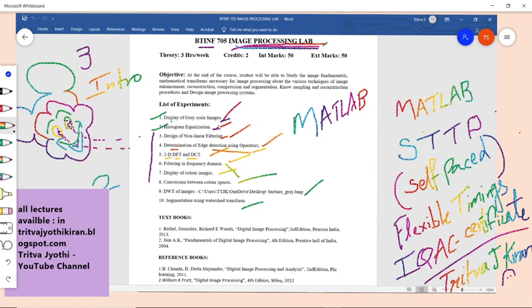In Part 1, we saw the introduction to MATLAB and basic MATLAB command execution, display of grayscale images, histogram equalization, and design of nonlinear filtering. In Part 2, we saw edge detection using operators, two-dimensional DFT, and DCT. And in this Part 3, we will see the remaining programs.